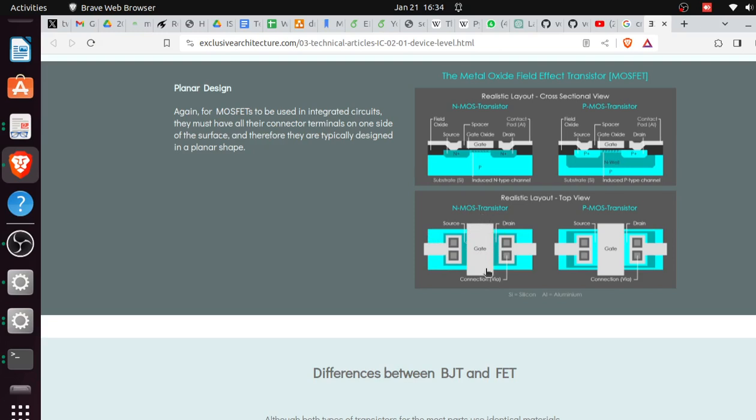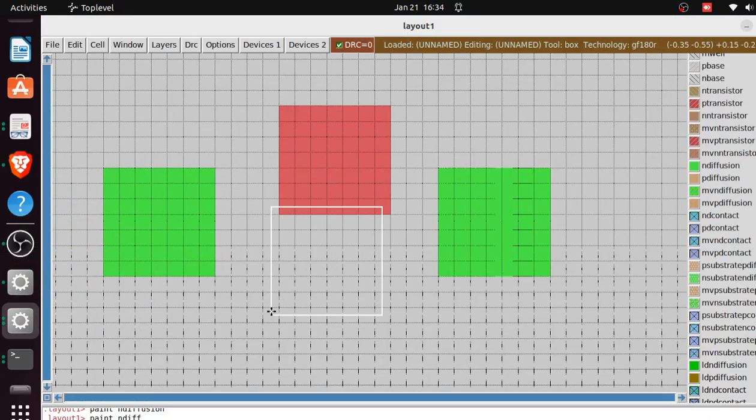So you can see the gate is over the diffusion, and also the substrate. Then you can see the diffusions here, the source, this area here, the drain. Those are the diffusion. Then the one beneath the diffusion is the substrate. So if I place a poly over the diffusion, that should basically give me an NMOS. So let's just try that out.